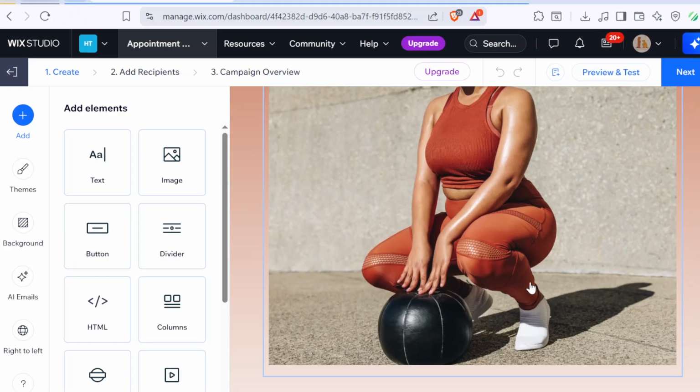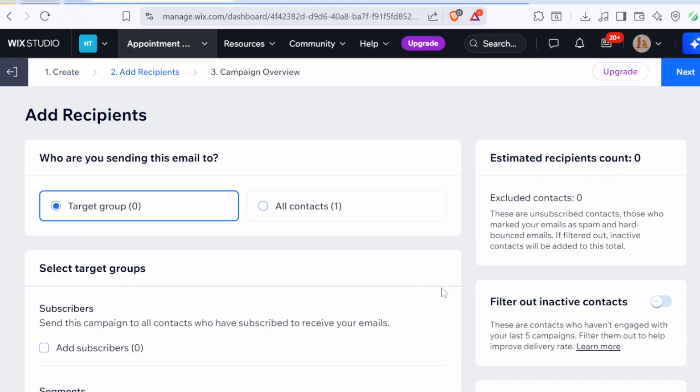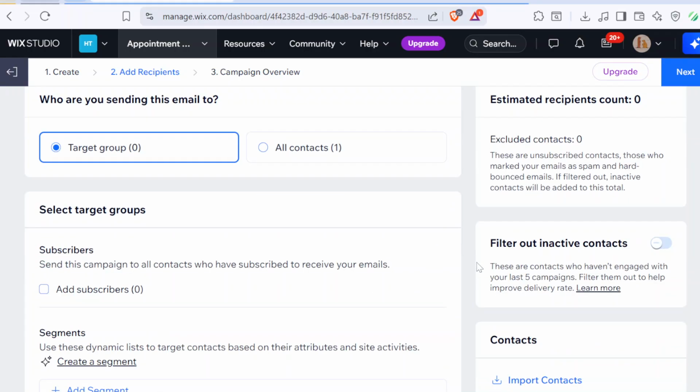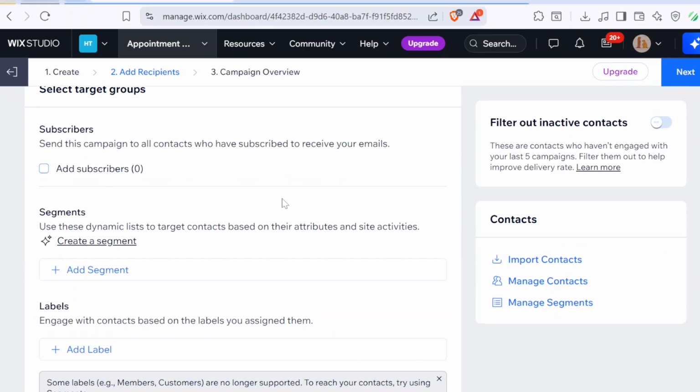When you're happy with the design, click Next. This takes you to the audience selection screen. Decide whether you want to send your email to all of your contacts or just specific groups. Targeting certain groups can really boost engagement since the content feels more relevant to them.